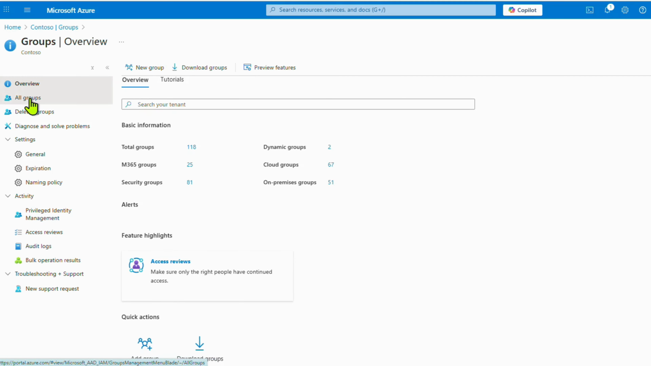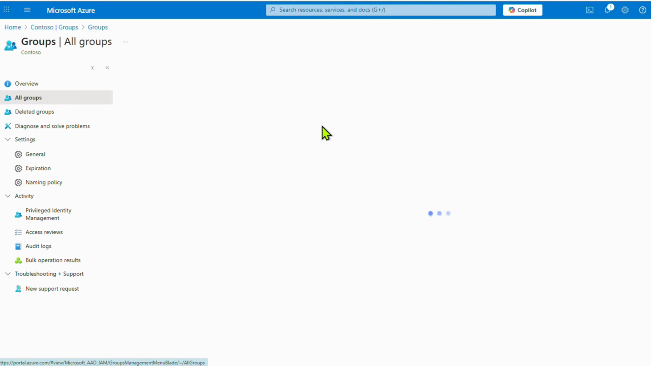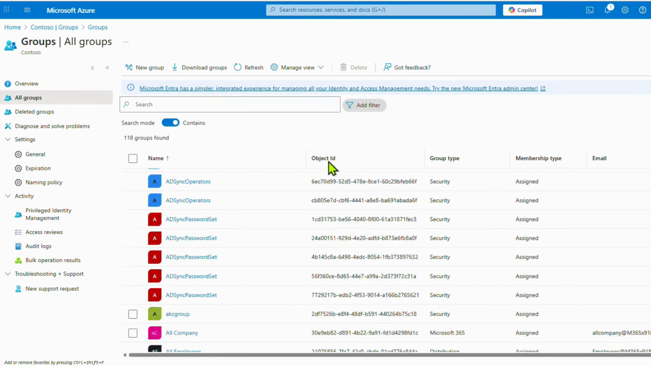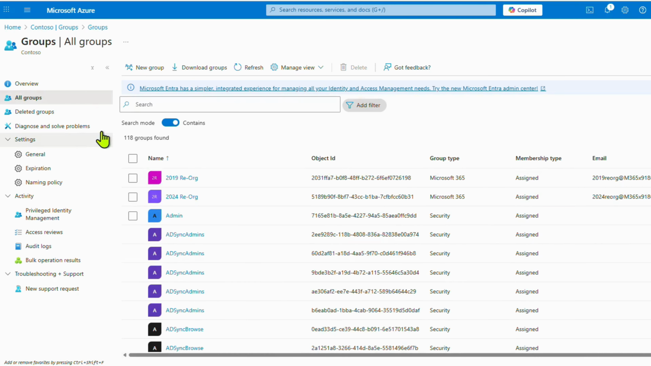Apart from that, if you go to the all groups section, you can find the list of groups that you have. Here also we have new group sections. If you want to create a new group, you can go ahead and create one. After that, we have download groups. The same, if you want to download, you can go ahead and click on it. The refresh button will refresh the entire Entra ID section itself. If something has been changed on-prem that needs to be reflected, you need to refresh this section, not this particular portal page.